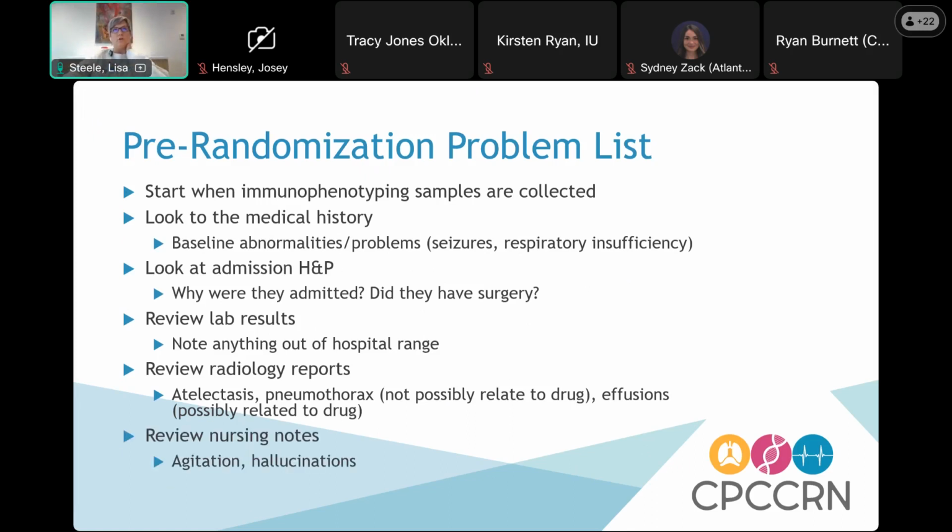And then review the nursing notes, review the physician notes each day. This is where you're going to pick up on agitation, delirium, hallucinations, withdrawal, any of those types of issues that might be noted in a nursing note, but don't really fit necessarily into a physical exam.